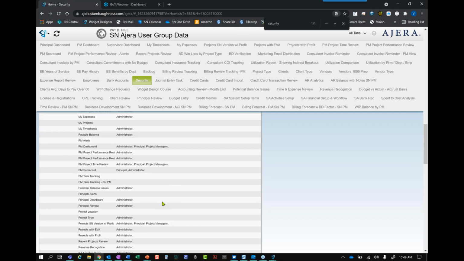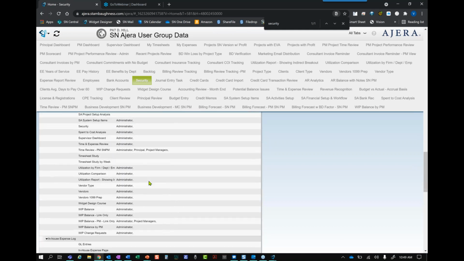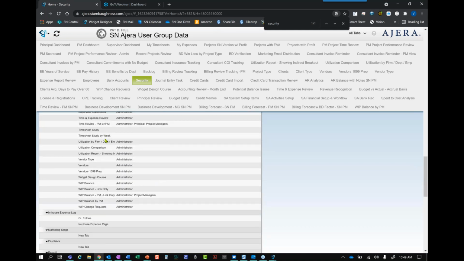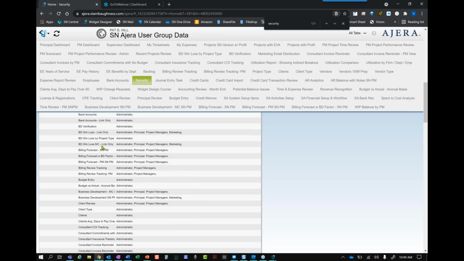Now I'm in a sample database, so it's much different than your database is going to look like. First of all, I have way too many dashboards in it, but my security is mostly assigned to administrator because that's how we log in. But this is a good example where you can see all of the different roles that have been assigned to that dashboard. So just do an audit.